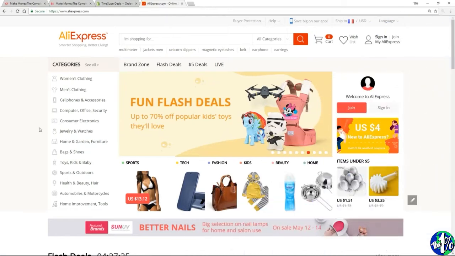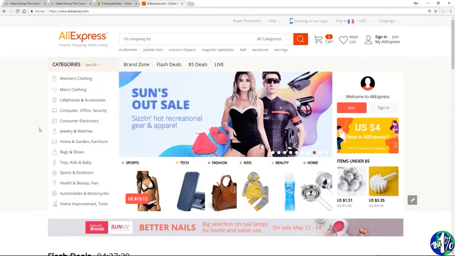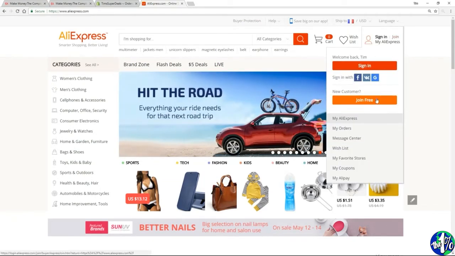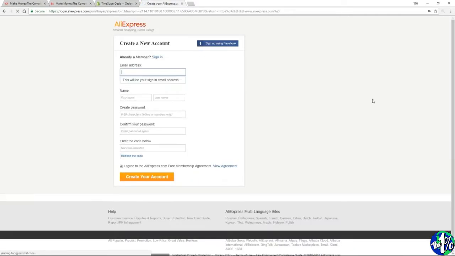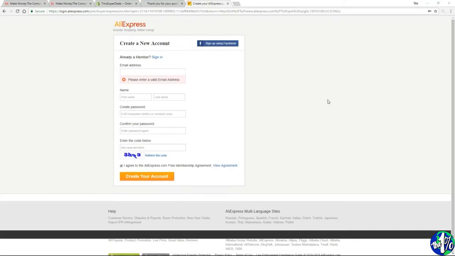So here I am on AliExpress.com, and if you're doing this for the very first time, which is highly likely, what you'll need to do is to create an account on Ali. Okay, it's completely free. Just go to the homepage, go over here to join, and just click on join free. And then all you'll need to do is to fill in this very basic form and click create your account, and you will then have an account on Ali. So please take a moment to do that now.